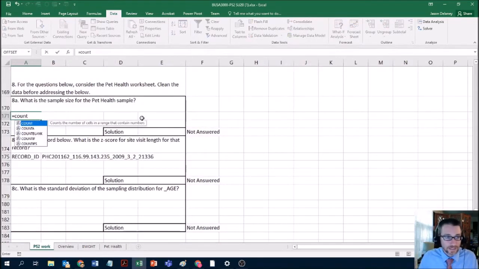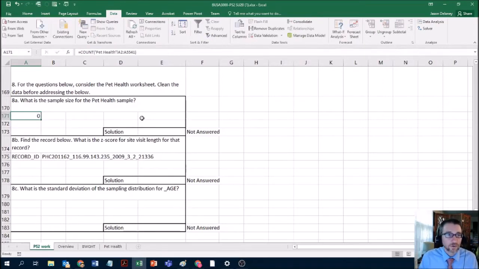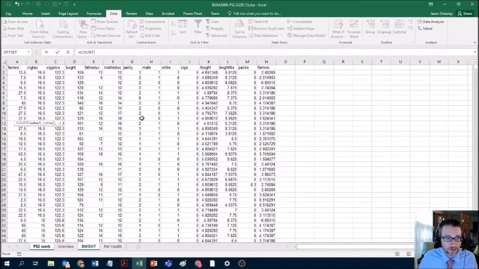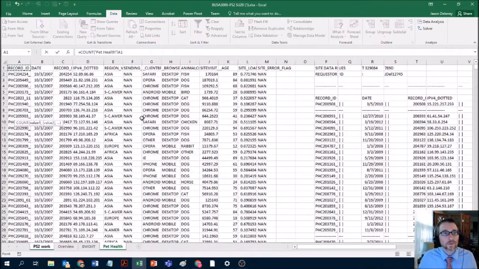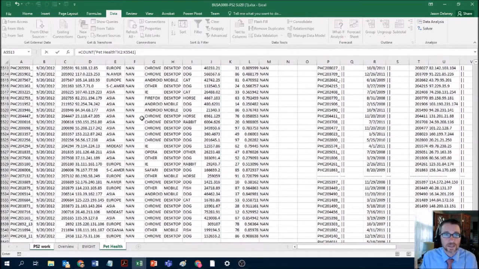Okay, and I realize I'm moving a little fast, so maybe a lot fast. I press =COUNT, I press Tab, and that automatically puts the parenthesis in. Now I'm pressing Control Page Down to get to the right place. Control Home gets to the top again. And because it's COUNT, I want to find some numeric data. My site visit length data or my age data are fine. I go to the first one, I press Control Shift Down, and then close parentheses, and that should give me the result.